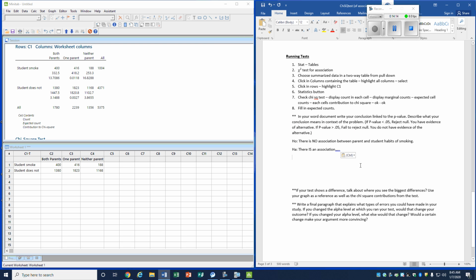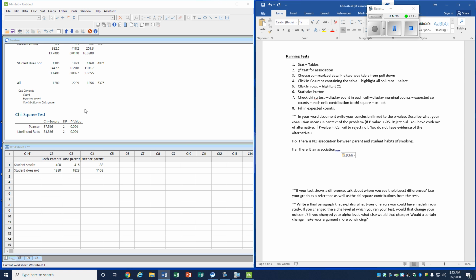Okay, and now that we've run the report, we should be able to see if we have evidence that there is an association. So your conclusion is going to be linked to your p-value. Your p-value, if you scroll down, down here at the bottom, you have 2. They're both 0. But you're going to look at the Pearson p-value, which is 0. So my statement needs to start with the p-value is equal to 0.